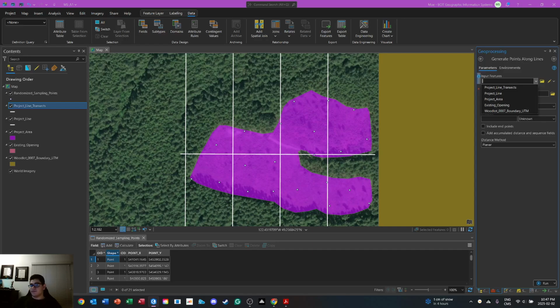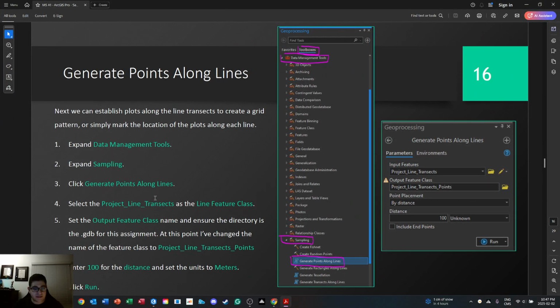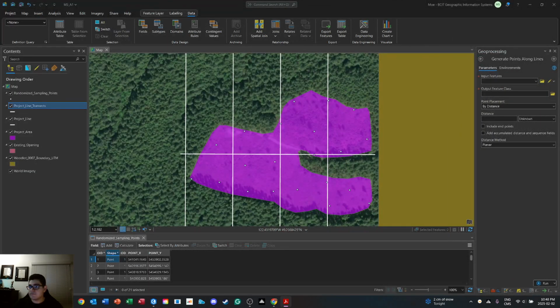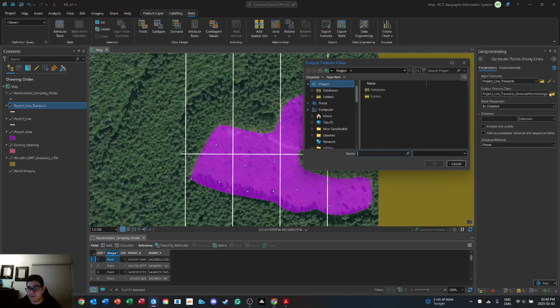Your input features. Now you get a few options here. Now just follow what the assignment wants you. Select the project line transects as the line feature class. And as for your output, you have to make sure you give it the right name for the assignment. Okay, feature class, project line transects, and our name. I'm just going to paste it here. And this is in the correct area, M5A1.